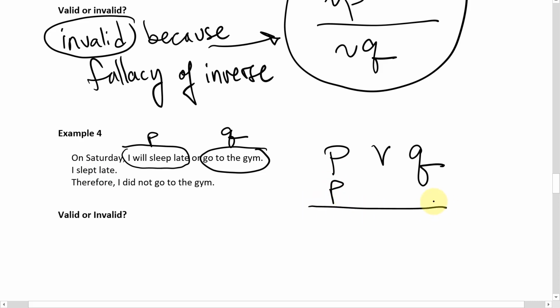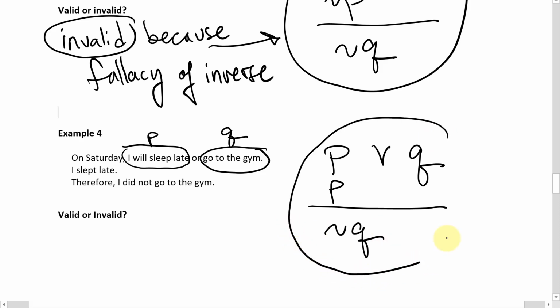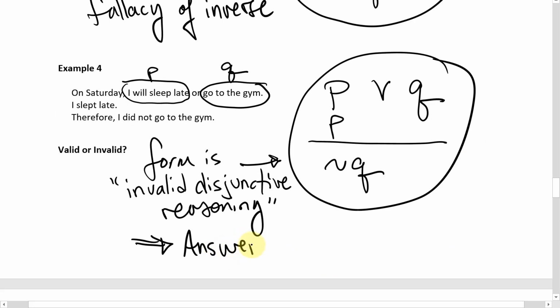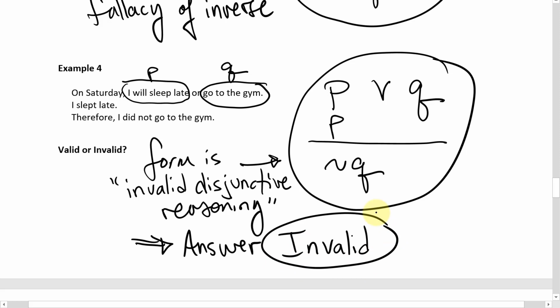Conclusion, I didn't go to the gym, negation of Q. All right, well, that form is one of the 4 that is an invalid form. Because I recognize the form, for that reason, I don't actually have to go through the truth table. I can say that it's invalid. There's another way to recognize that it's invalid, though.